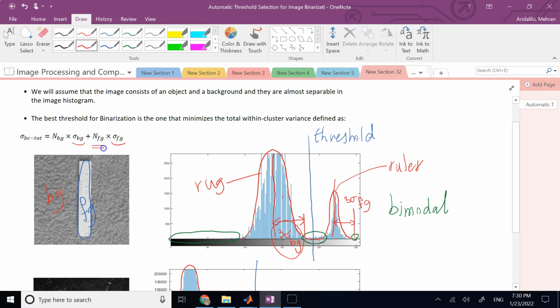That's where here you see we multiply them by their corresponding number of pixels or number of frequencies, sum of the frequencies. And this is what we call the total within cluster variance. Because each one of them is one of the sigma background, foreground, inside, within the cluster. And when you add them by weighting them with their number of pixels, this is a total within cluster variance. Clearly, this is a function of what? This guy is a function of that threshold.